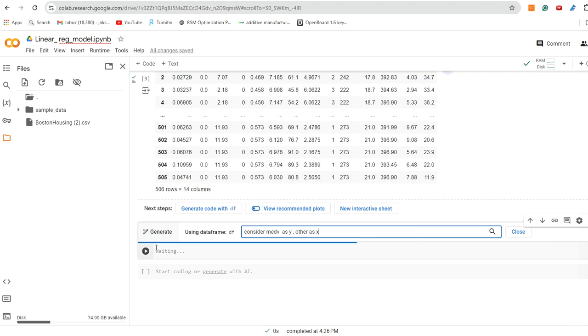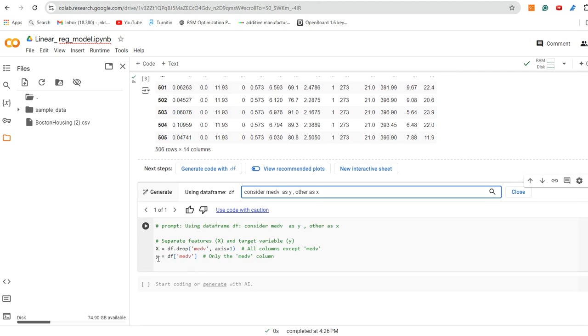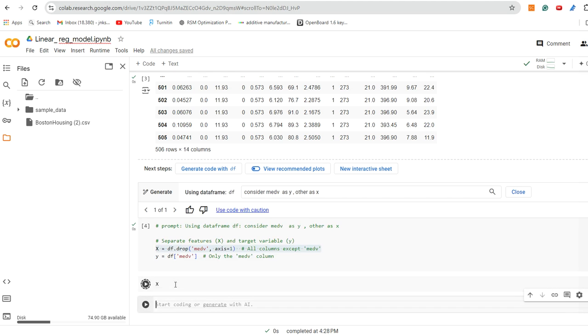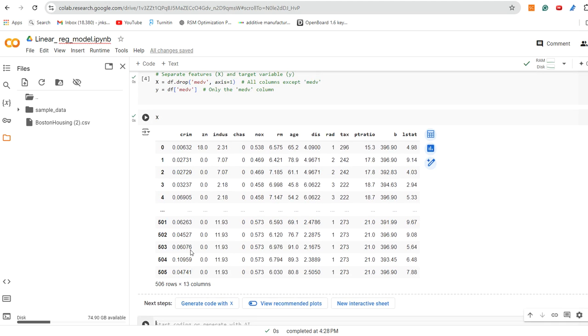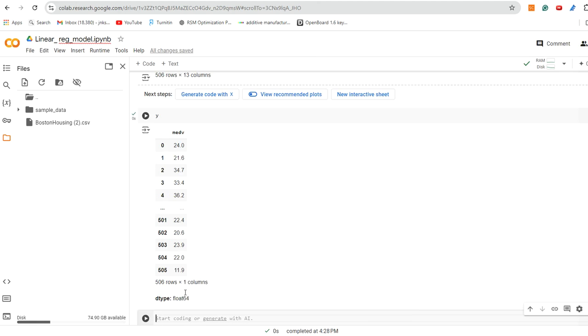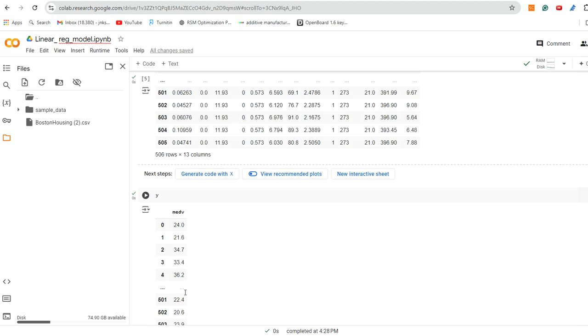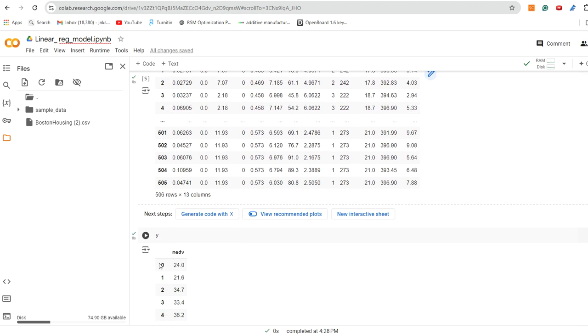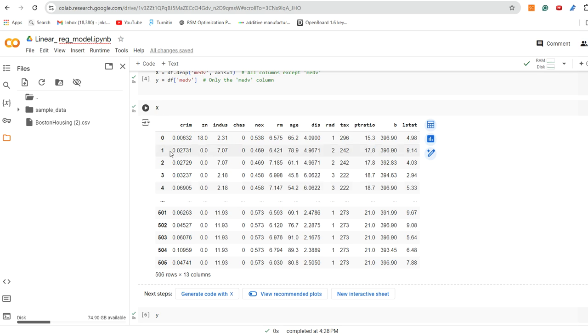Let's see what will be out. Now you can see you created x, that is all the columns except MEDV, and y, only the MEDV column. So now your data is in two categories. When I pass just x, you can see the data related to the independent variable, and if I pass y, the data is related to the dependent variable. I'm sorry, y is the dependent variable and x is the independent variable.